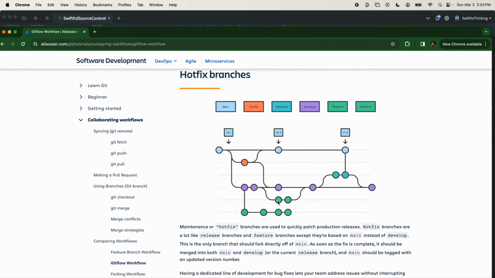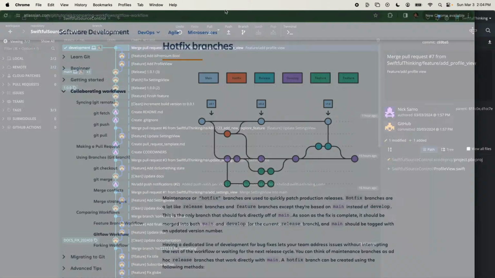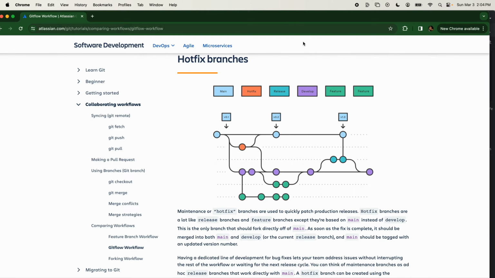And when we did that merge, if we had a lot of commits here, I might have made this a squash and merge, but I just did a regular merge for now. So we're back in development, and now it's time to actually release this. So let's go ahead and create this release branch now.